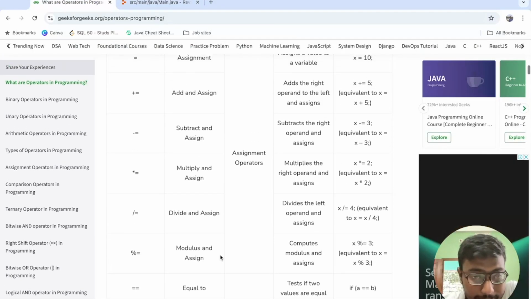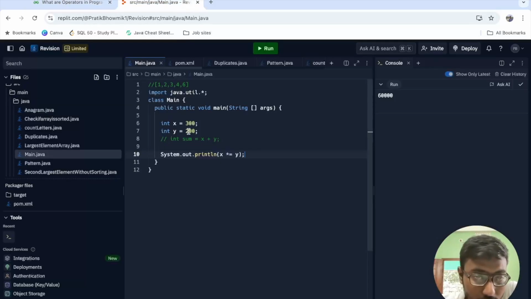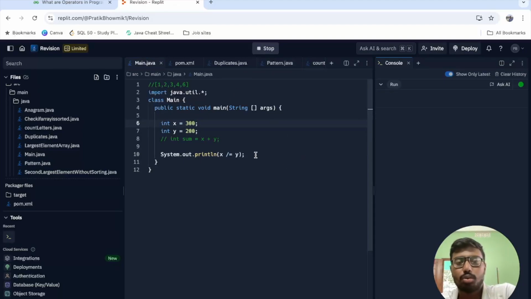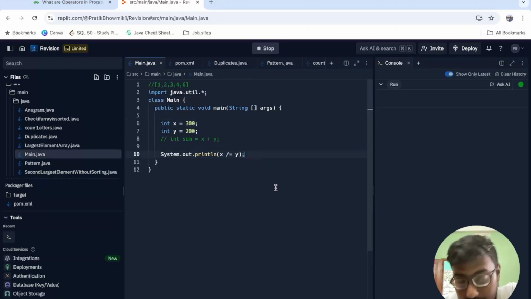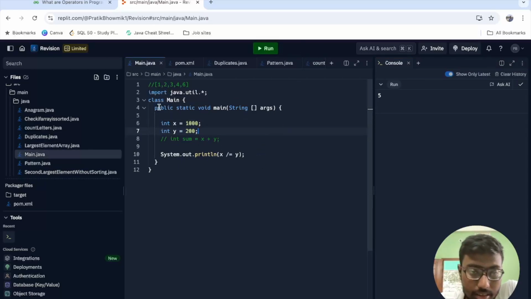Now the thing is divide and assign. It is also very simple. I hope you understood. It will divide. So if we do this one, the output will be 0 because here there will be a remainder. Output is 1. If we take x as 1000, output will be 50. Right? This is the thing.